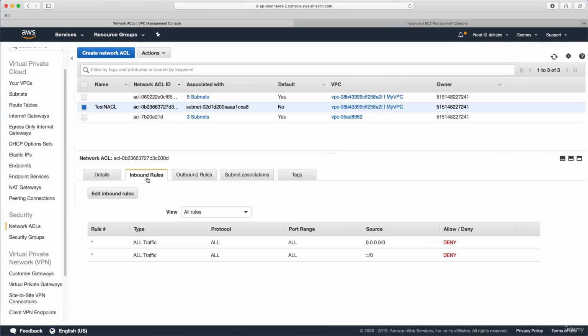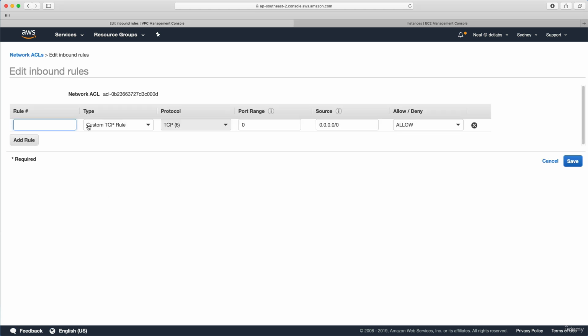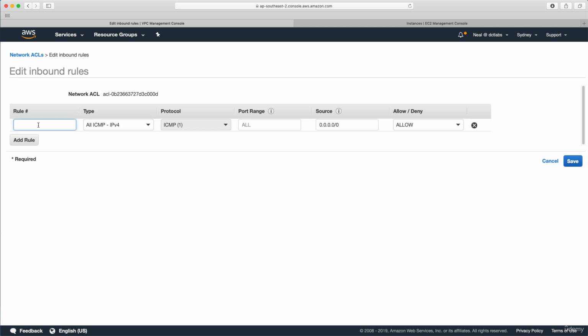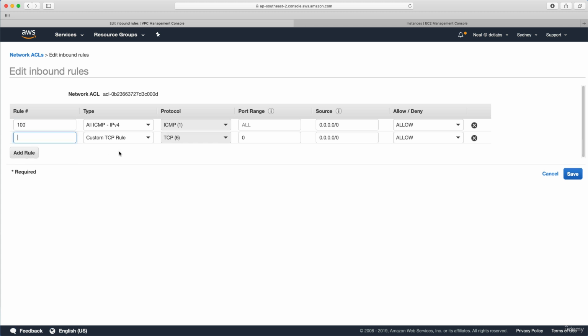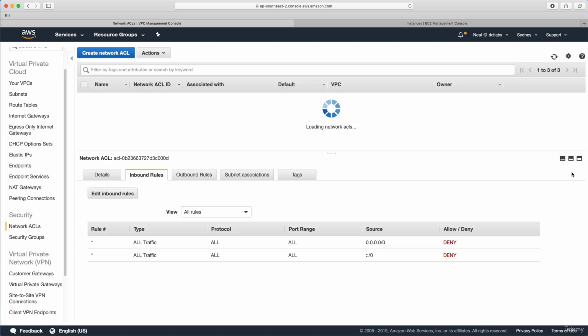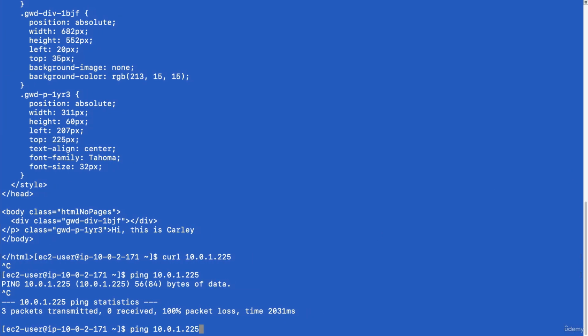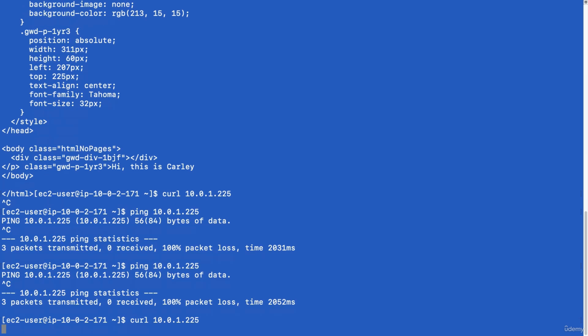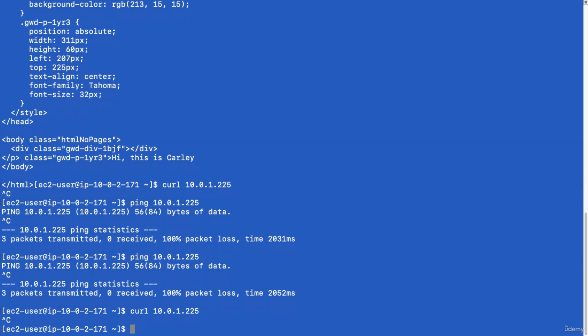So let's go back over, and we're going to edit the inbound rules, and we're going to allow, let's choose all ICMP, and we're going to put that as rule 100 from any source, and then we're going to allow HTTP, and we're going to put this one as following the protocol. Let's put that as 200, and again that's any source. So let's go back, we've created those rules, let's try again, and we're not getting any response still. I've tried the ping, I've tried the curl, and we're not getting any response from our web server.